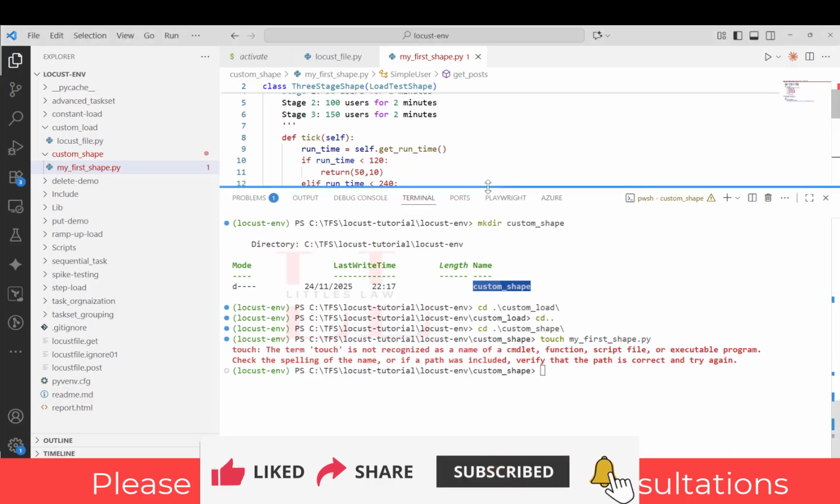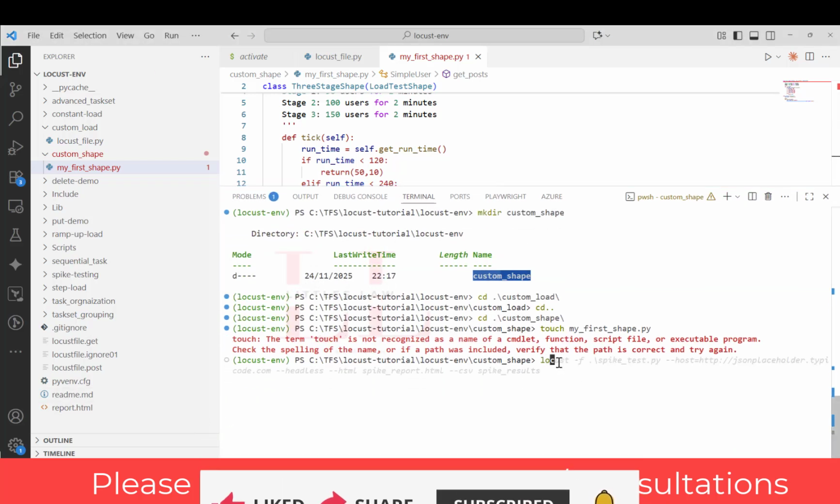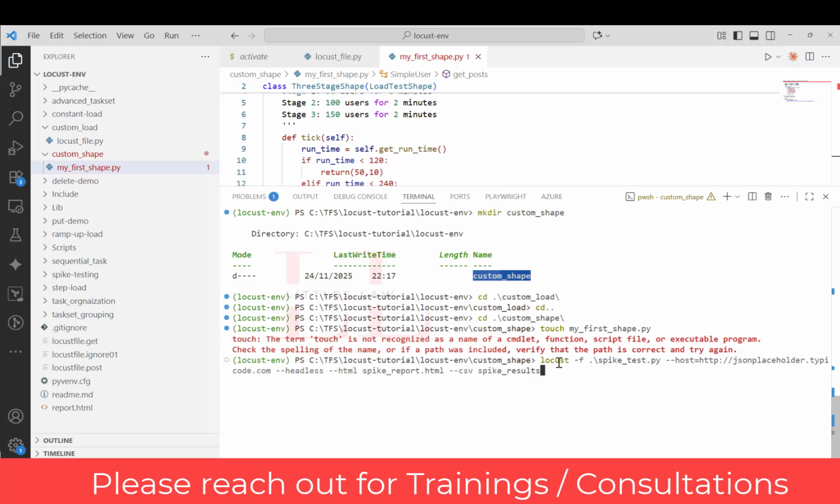So I have the command here, and I hope you also have this command with you. Anyways, let me type. So locust minus f, and the test name is different. It's going to be my first shape.py, and then the host jsonplaceholder.typicode.com, and then the headless. So headless, which as we all know, will run the test here for us to see how the results work. And let me click enter.